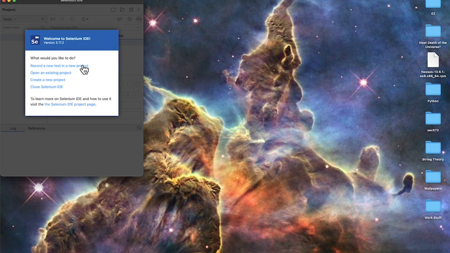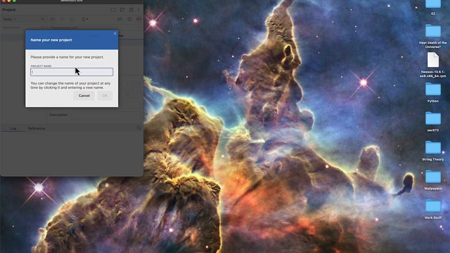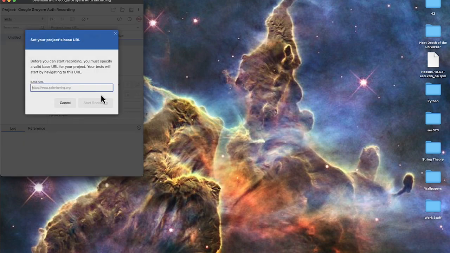Now that you've opened up the Selenium IDE, the browser extension, you can record a new test in a new project, the top option. We're going to give this project a name. For this particular example, I'm going to be using a purpose-built vulnerable web application called Google Gruyere. Once you have a project name, select OK, and then enter in the base URL. And then click Start Recording.